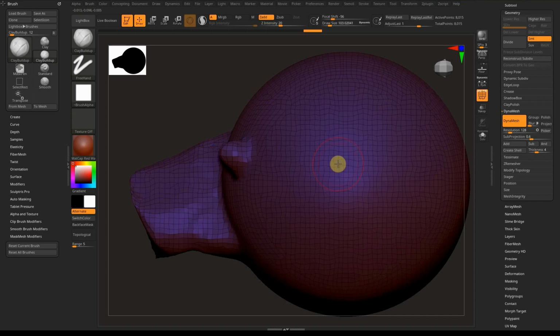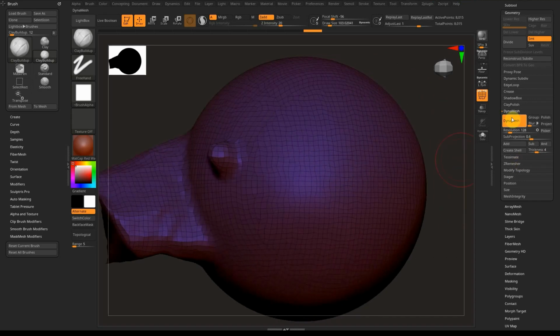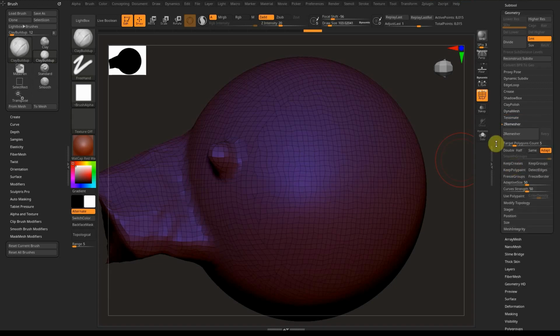And when it comes to ZRemesher, here you can see that it has a ZRemesher submenu here. Press on it.